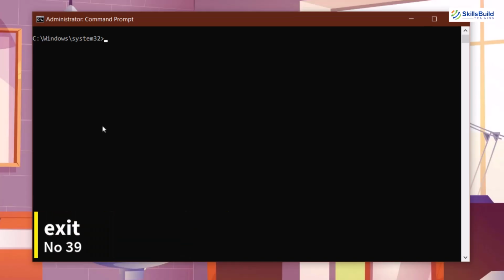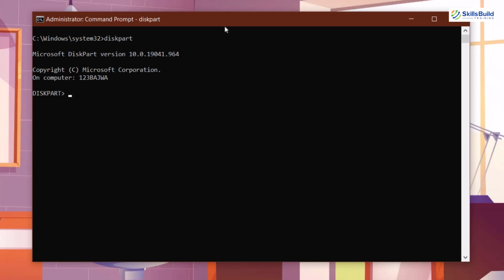Number 39, exit. Well, if you remember, in one of our previous commands, I have shown you how you can use diskpart. Now let's say I want to get out of this. How can I do that? Either I have to close my command prompt, or I can use the exit command. So I'll write here exit, hit enter, and you can see I am out of my diskpart. So this is how the exit command gets used.